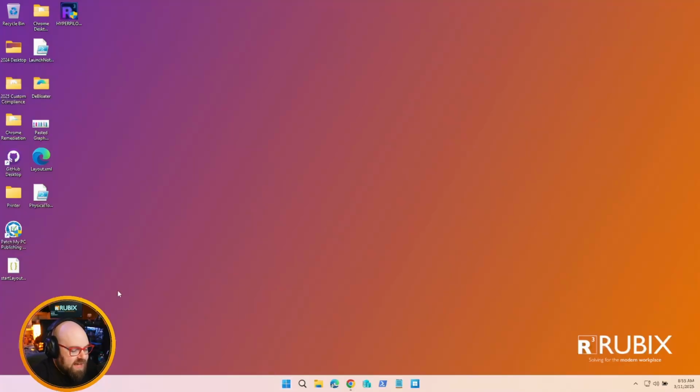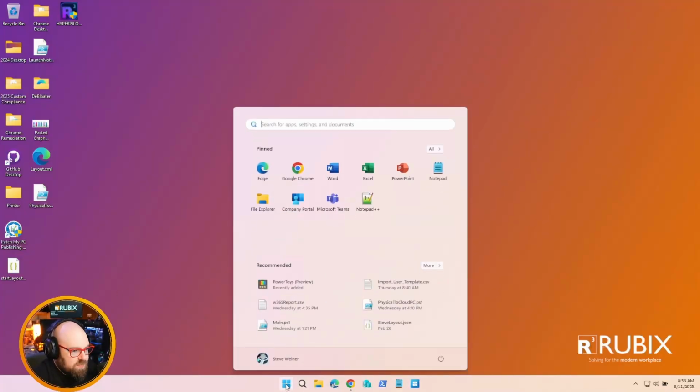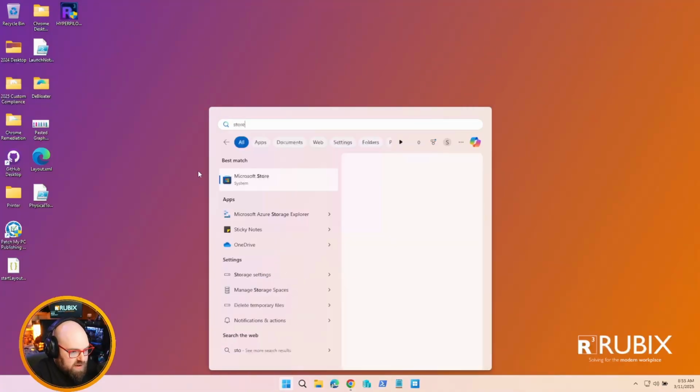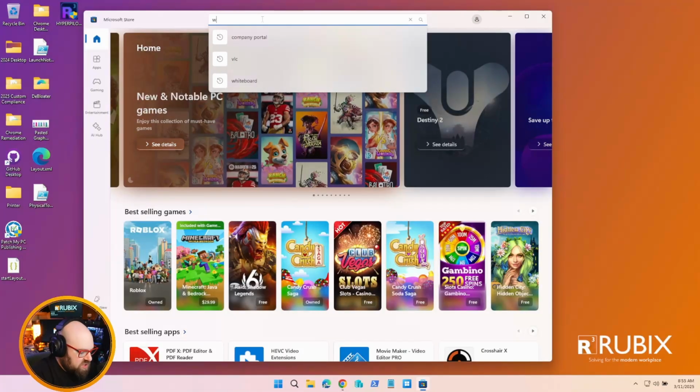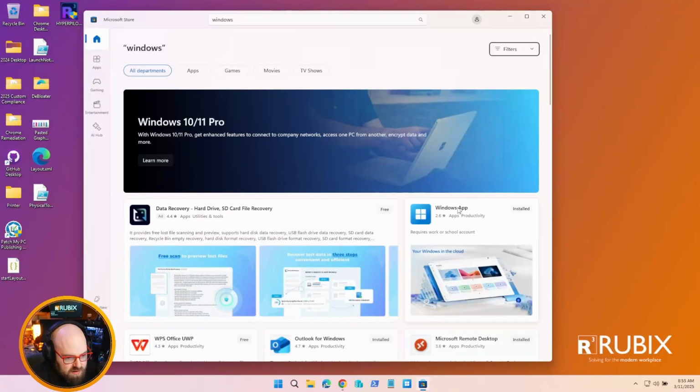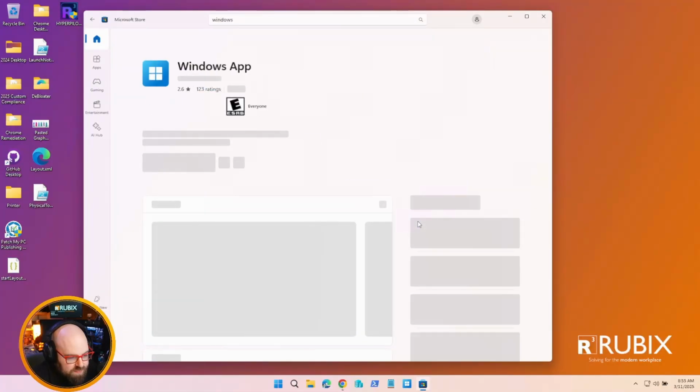So as long as they have the Windows app, they can get in and do what they have to do. So I told you what it is. Let's look at what it is. So the easiest way to access Windows 365 is through the Windows app. So if you're on a PC, you can go to your app store and we're just going to search for Windows. There it is, Windows app.